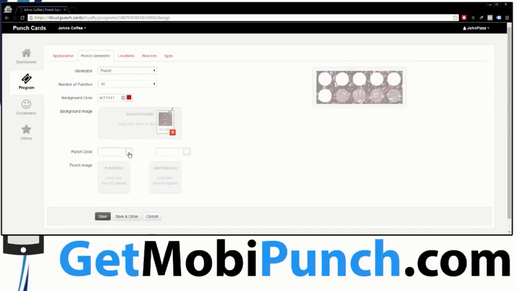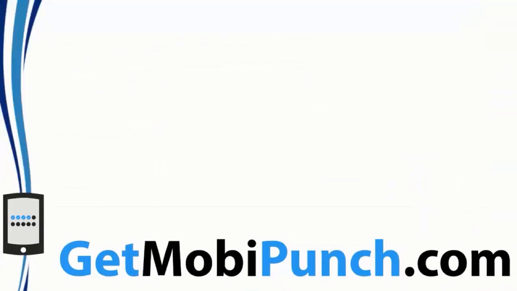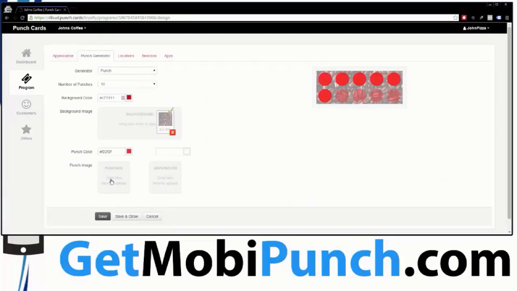Okay, now I can do punches in either a punch color or I can upload my own icon. So just to show you guys the types of icons you can use, you can get pretty fun with this. There's tons of really cool icons you can use, and we're going to be adding a whole icon library, but imagine having these kind of punches and these kind of stamps to use, that's pretty cool, right? So here, we're going to just use one of those.